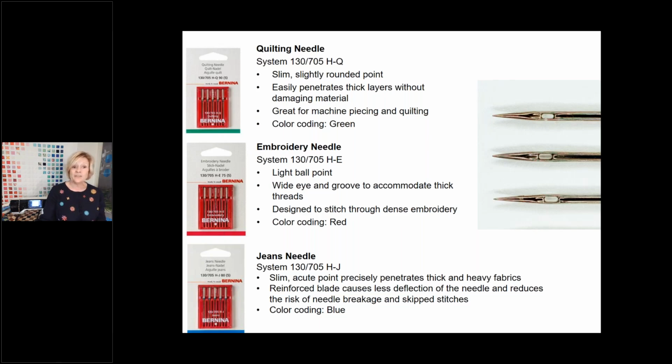Then I did add the jeans needle, and the jeans needle is a slim needle with a very sharp point. And this precisely penetrates thick and heavy fabrics. And this is why it goes through the layers of the quilt so easily. The last needle pictured is a size 80 jeans needle. And you can see it does have a longer point and it's very sharp on the needle.